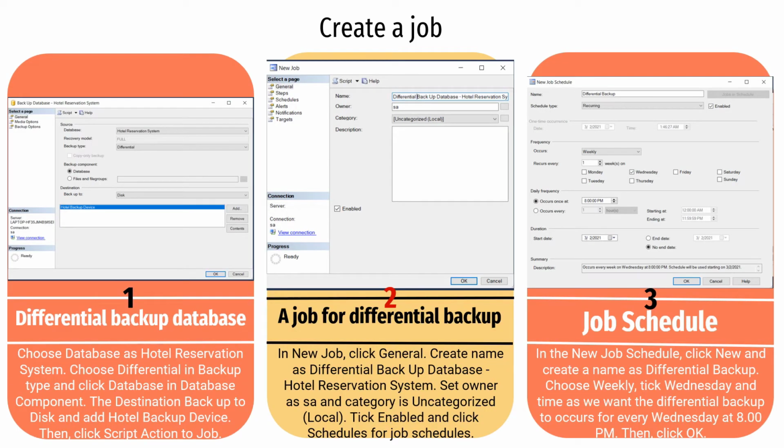For the differential backup database, click the backup database and choose database as hotel reservation system. Choose differential in backup type and click database in database component. The destination backup to this and add hotel backup device. Then click script action to job. In this new job, click general and create name as differential backup database hotel reservation system. Set owner as SA and category is uncategorized local. Click enable and click schedules for job schedules.